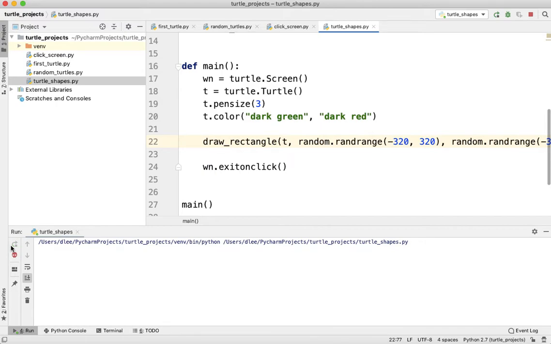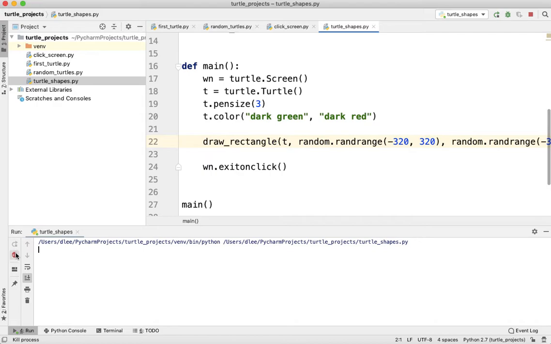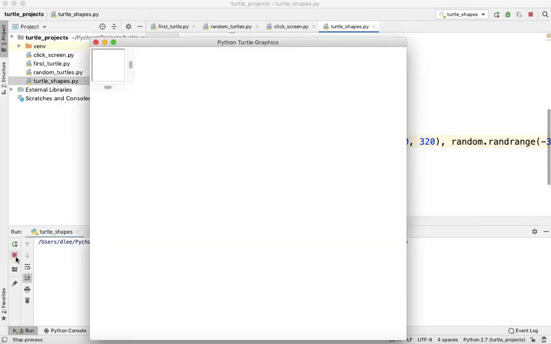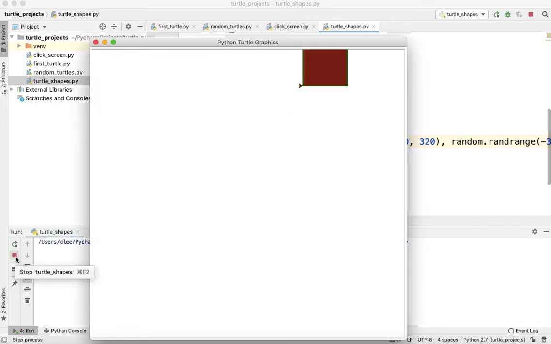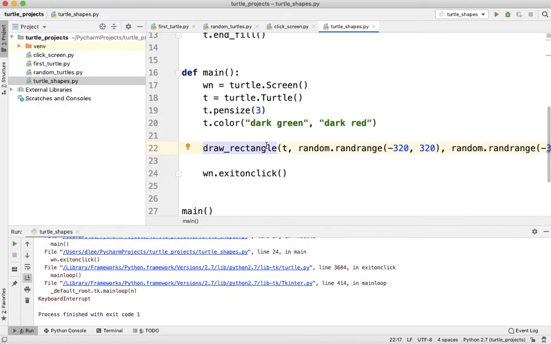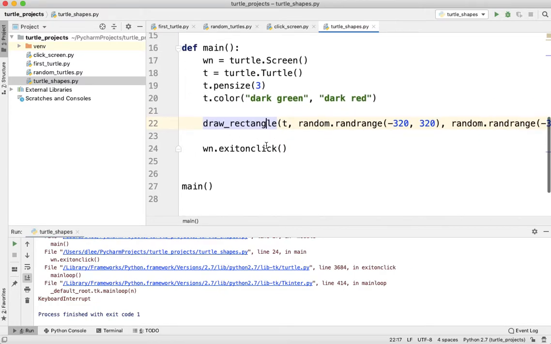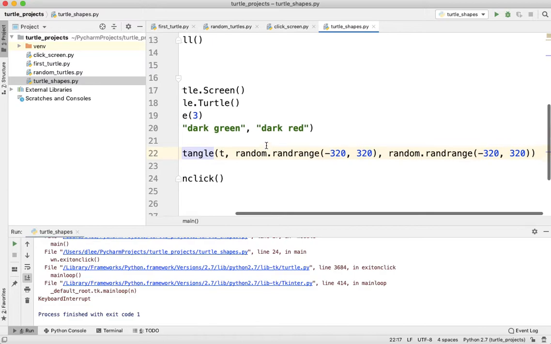And we run it once. I'm going to run it again. There we go. Different location. I run it again, and we get a different location. Right? Okay. So sounds good. Okay. So now, what about if I wanted it also to have a random size?